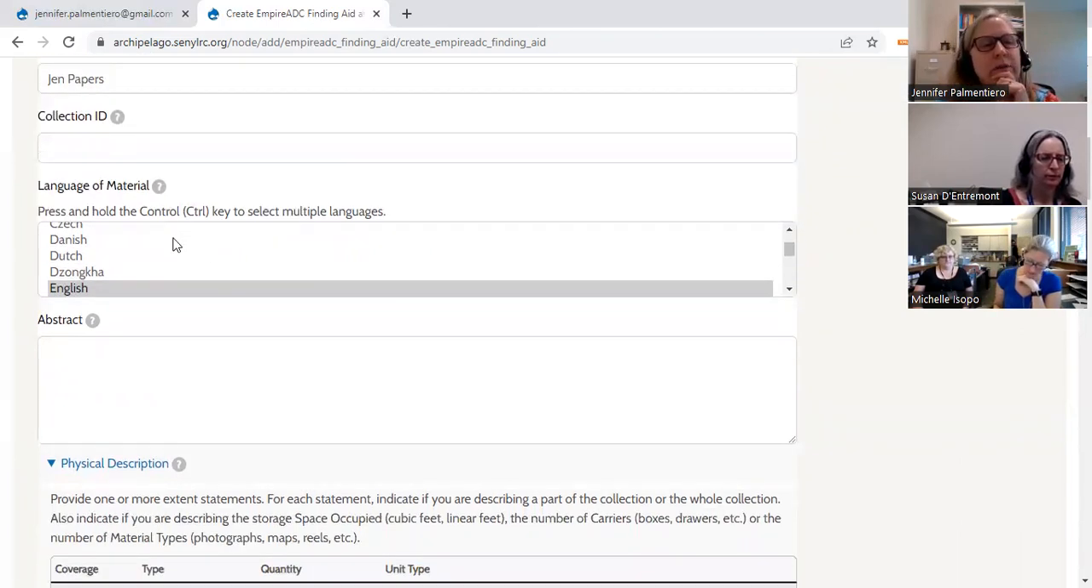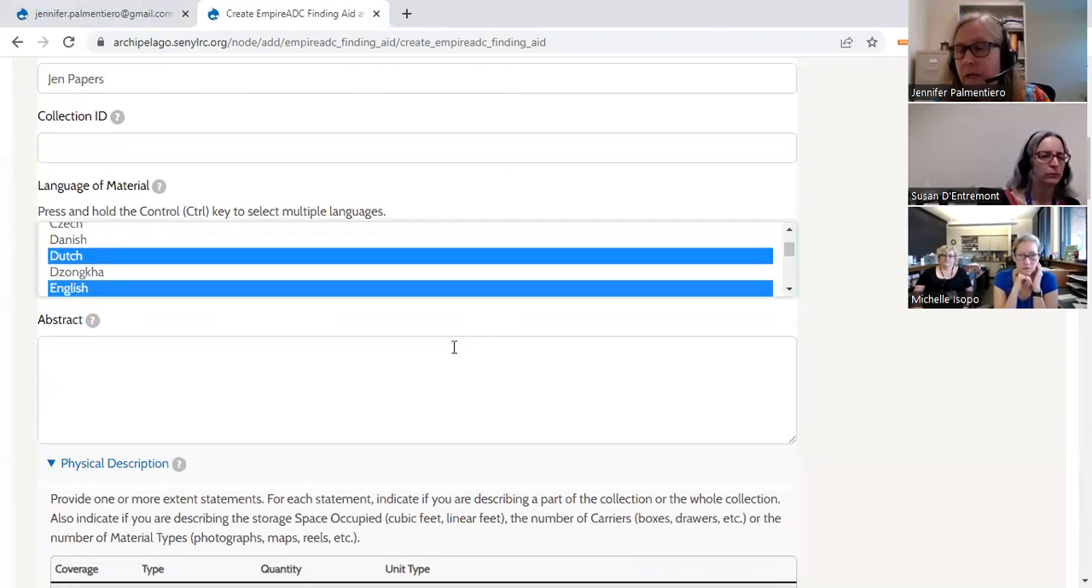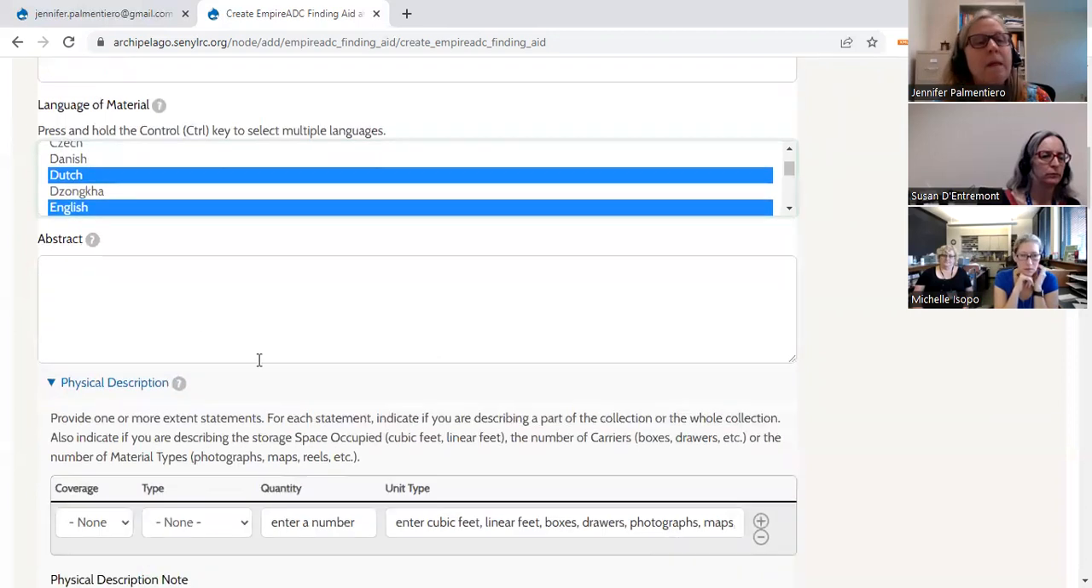Okay, so then let's scroll down. Language of the material. So obviously this is the language of the collection items when you're working with documents. It's a drop-down menu. It defaults to English. It already has it selected for you. You can change it. You can also select multiples. So if you have English and Dutch, just hold down your control key and select more, okay?